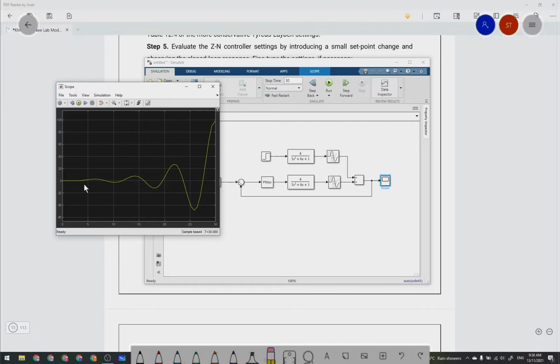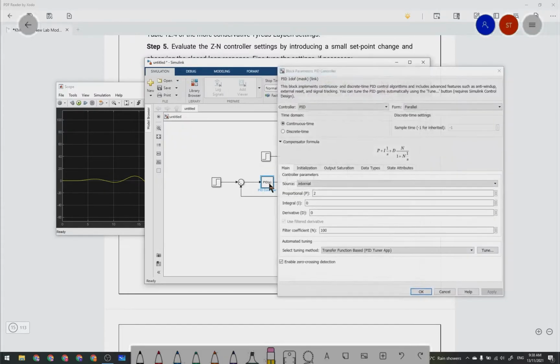If you see a response like this, getting bigger, if the amplitude is getting bigger, it means the value of P is already too much, so you have to reduce it. So I'm going to reduce it to 1. Don't get confused. The first time I tried 0.5, there was no oscillation. Then I increased to 2, that is over. So I reduce it back to 1.